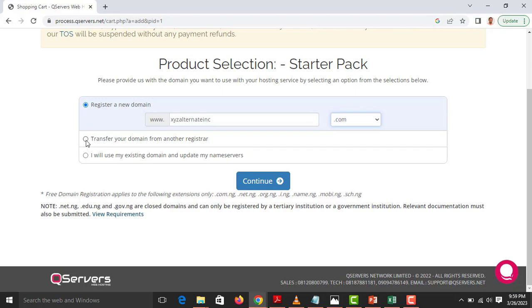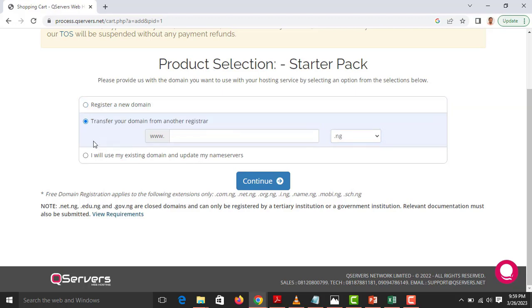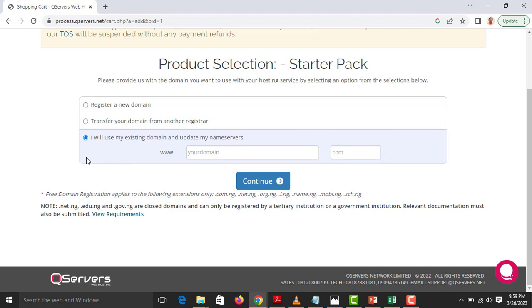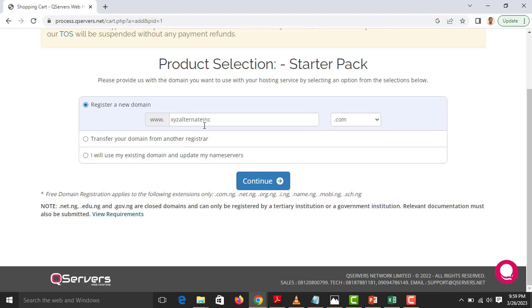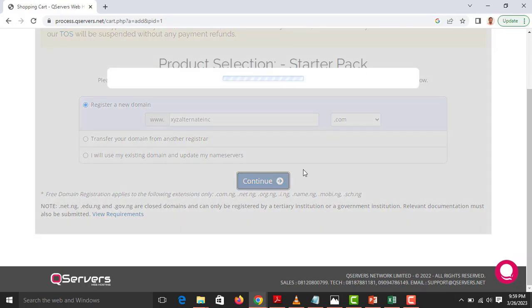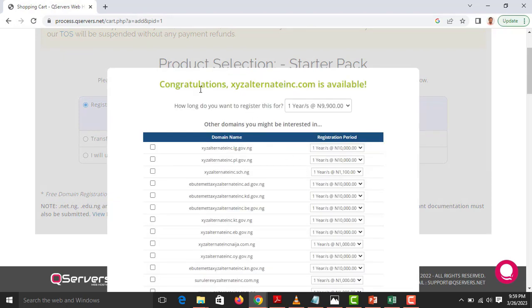You have an option here: transfer your domain from another registrar, or I will use existing domain. So if you have a domain already that you want to transfer, you can select here, or you can select here if you want to use an existing domain, but these two are advanced. So I'll just stay with the new one. Let's go and see if it's available. See, congratulations, this is available.